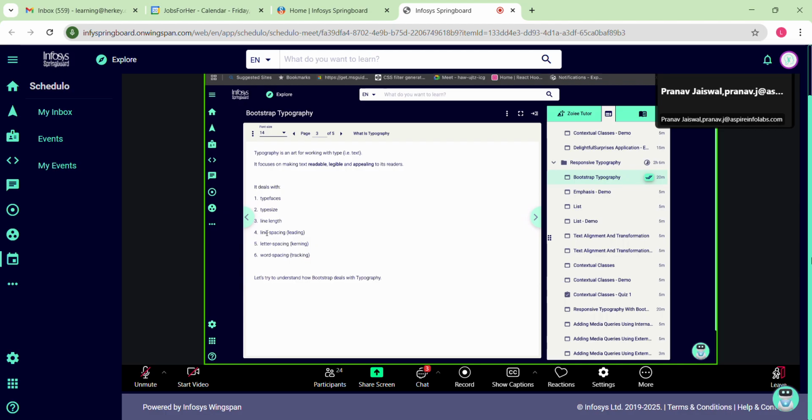I hope you are clear and understand what typefaces, type size, line length and word spacing are. You can just look these up. This is generally part of even a Word document, which will have all of these variables.